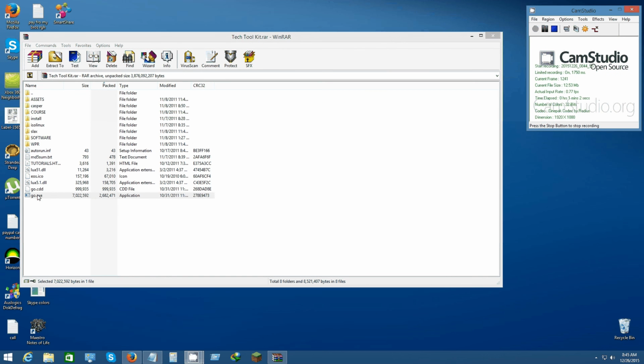So just open it up when you get it. It takes about a couple of minutes to load because it's so big. But after that, just open it up and you can start fixing your computer.